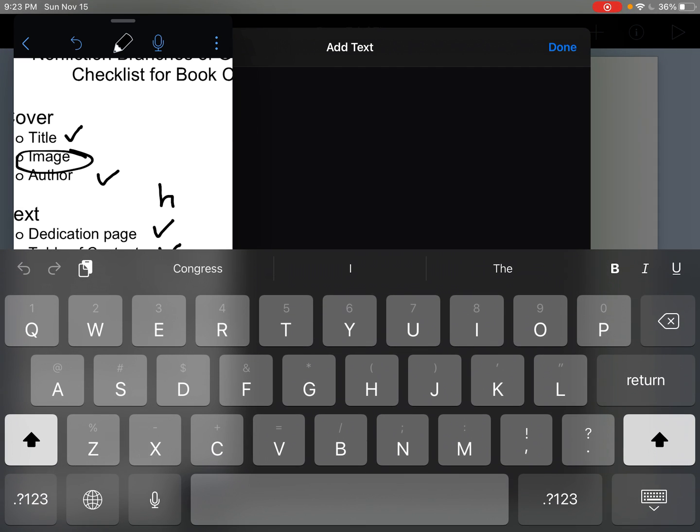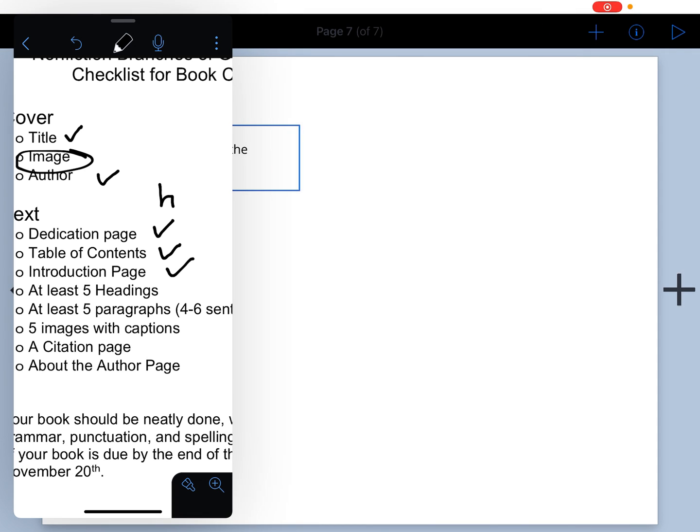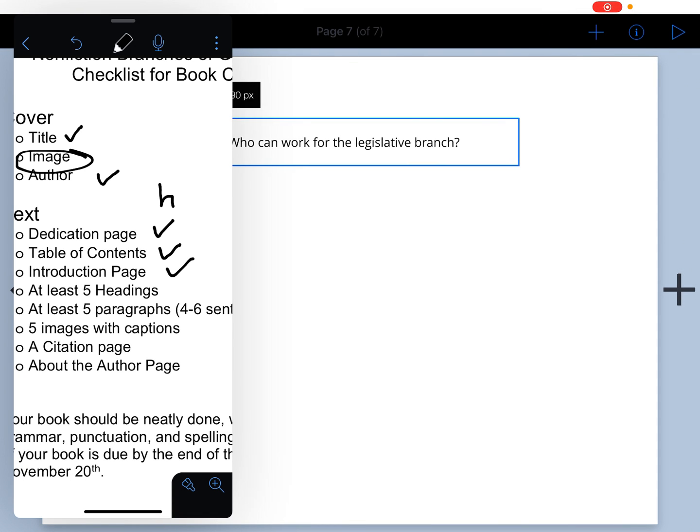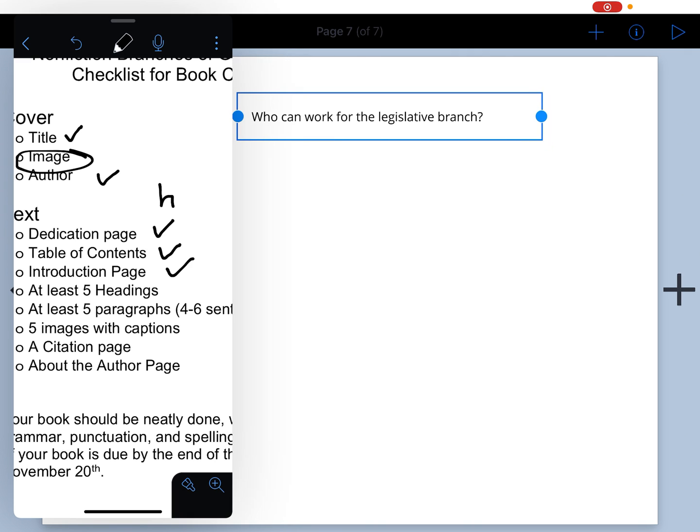On my next page, I might talk about who can work for the legislative branch. All right, so I already have 3 of my headings. I need 2 more.